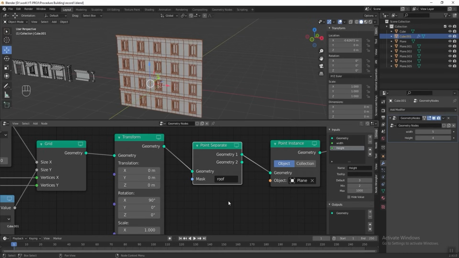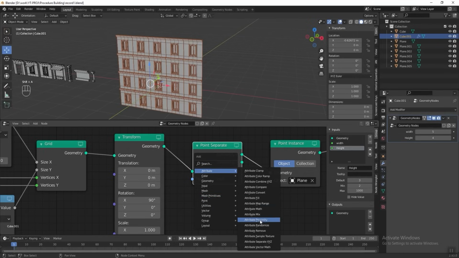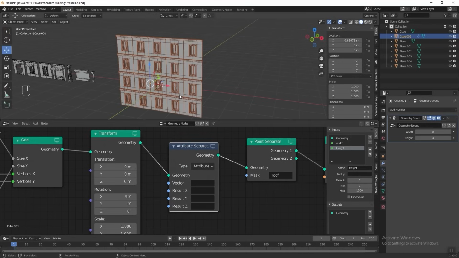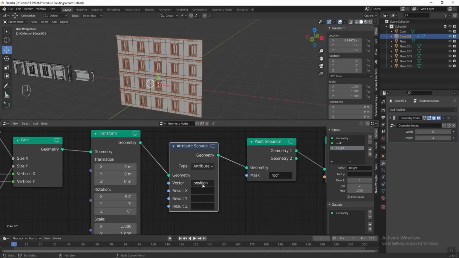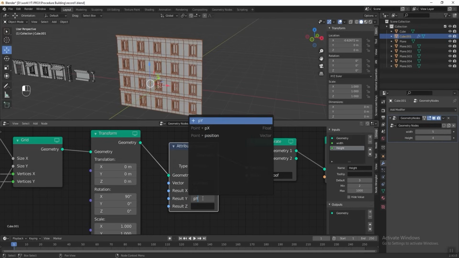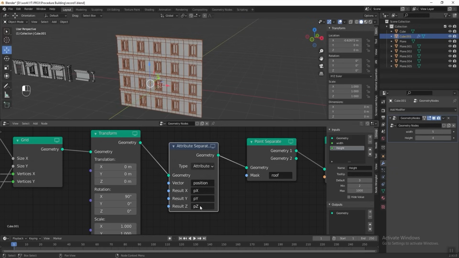And next, we need to add an attribute separate XYZ. Now we want to get the position of every point on the grid. So to do it, tap position in the vector column. And next, we need to create new attributes for result X, Y, and Z. Let's name it PX for X-axis, PY for Y-axis, and PZ for Z-axis. That basically means we are giving a name to our XYZ axis, and later when we want to select which row we want to replace the instance object, we can call out the name here, so Blender will know which axis we are selecting.